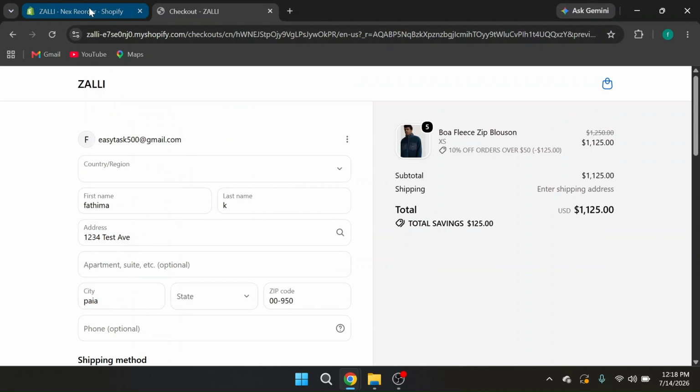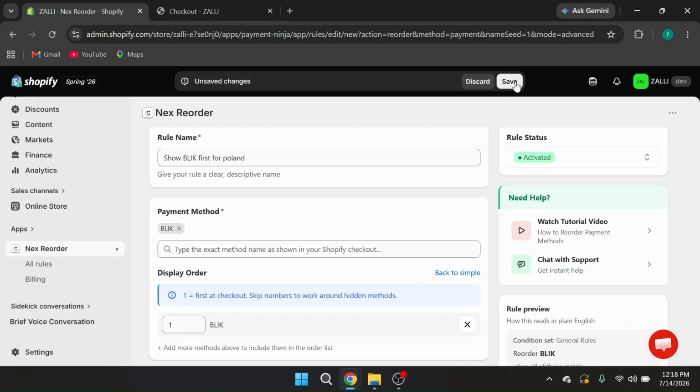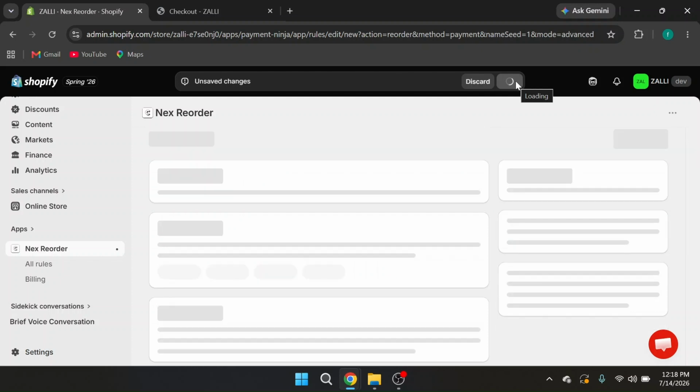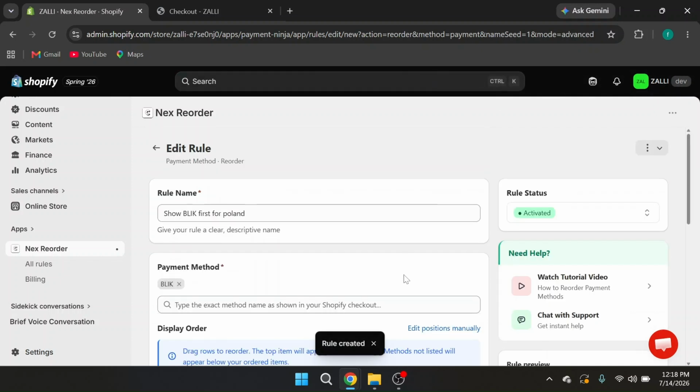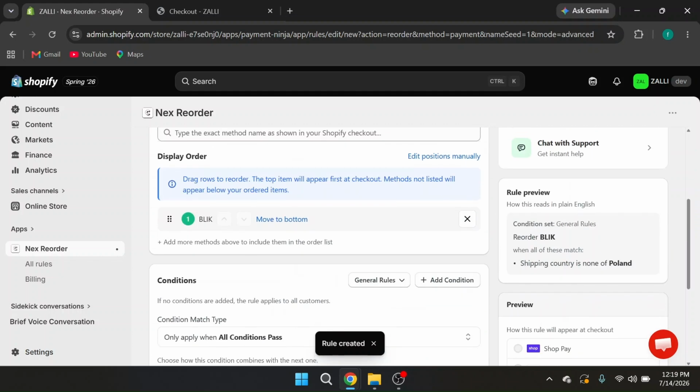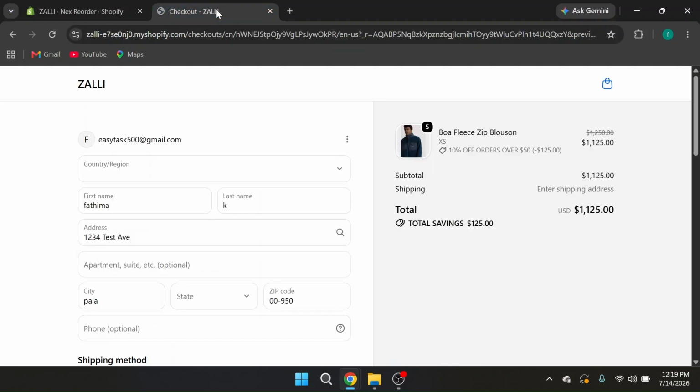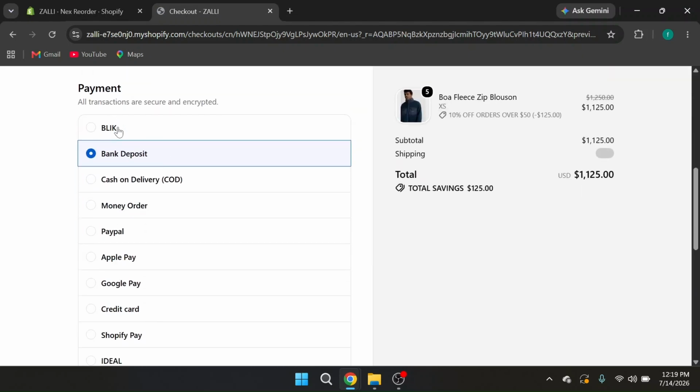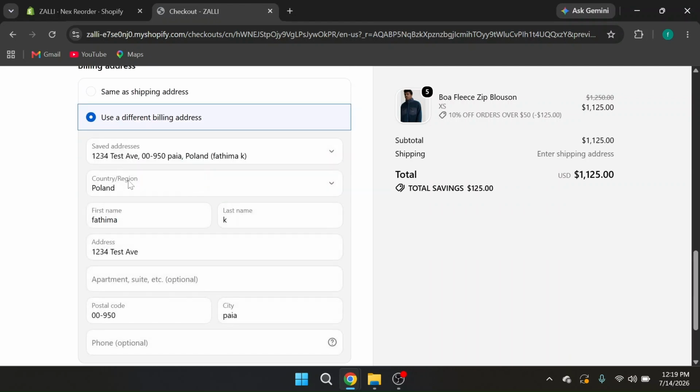Now we can go to the rule section and here we can click on save. Okay, the rule has been created. Now we can go to the checkout section and let's refresh it and see if it is in first position. Yeah, BLIK is in first position now for the Poland country.